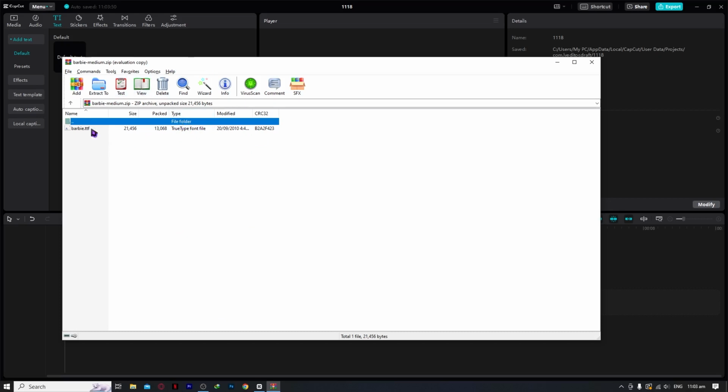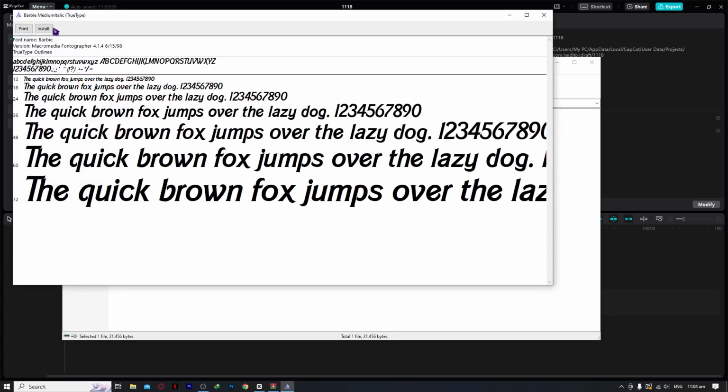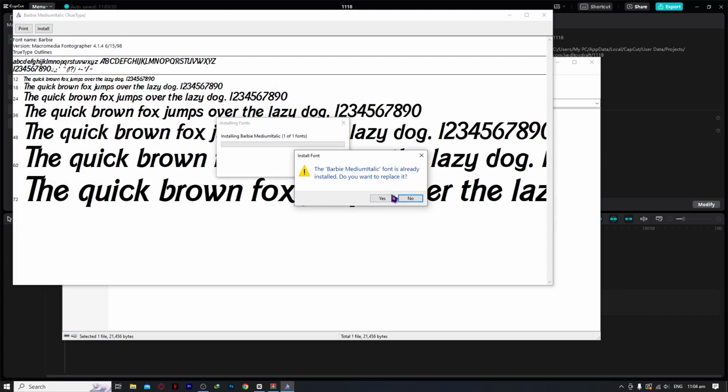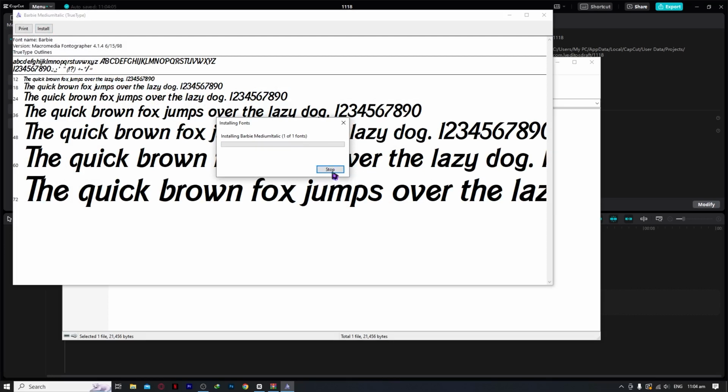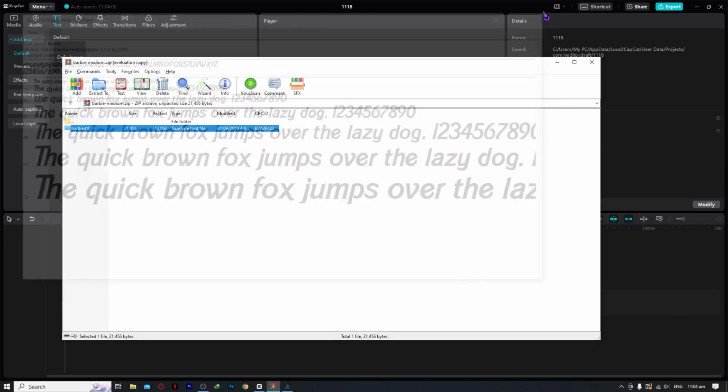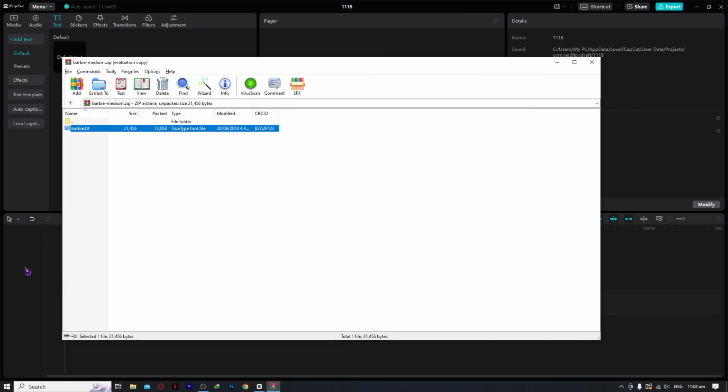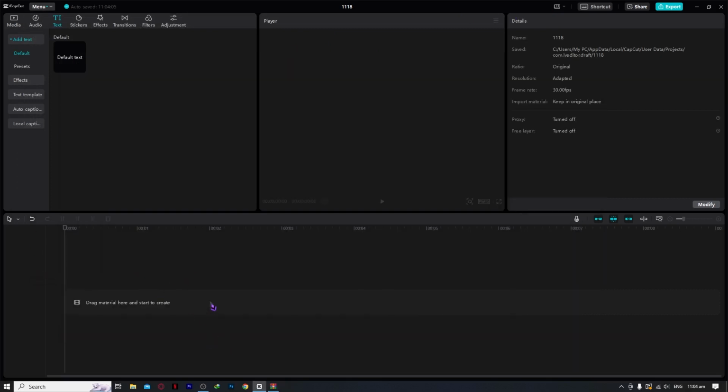Your downloaded file would most likely contain a TTF file or OTF file, and then you want to double click on it and click on install right here. As you can see, it's already installed in my case, so I'll just go for yes right here. And now it's installed. Now I can view it in my CapCut fonts.